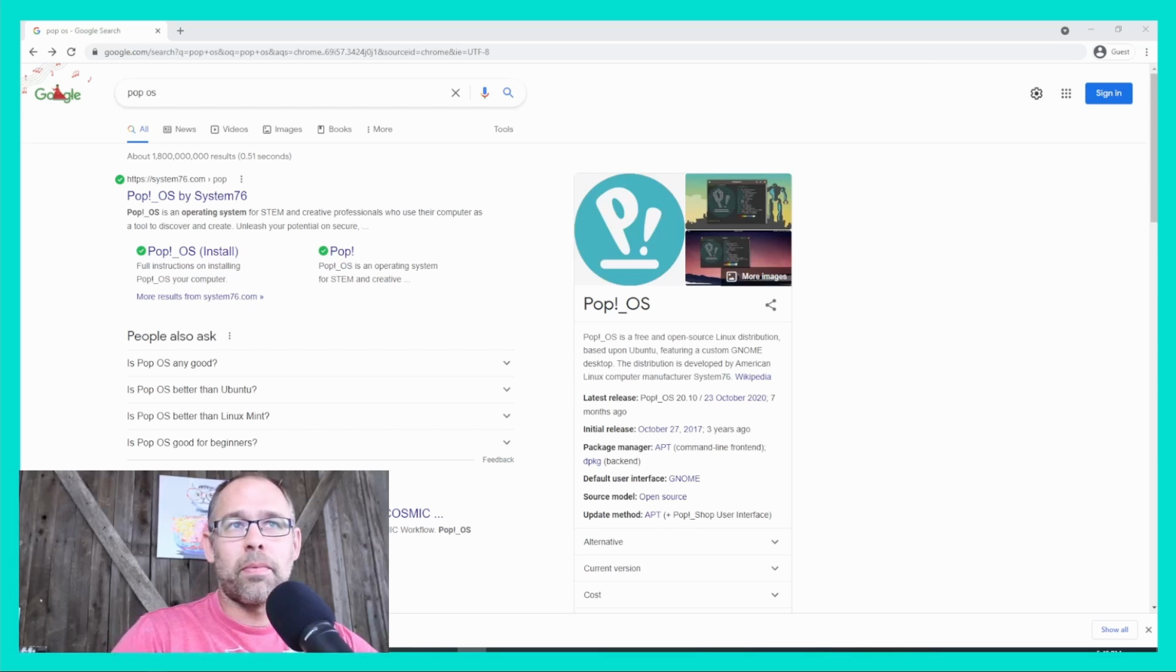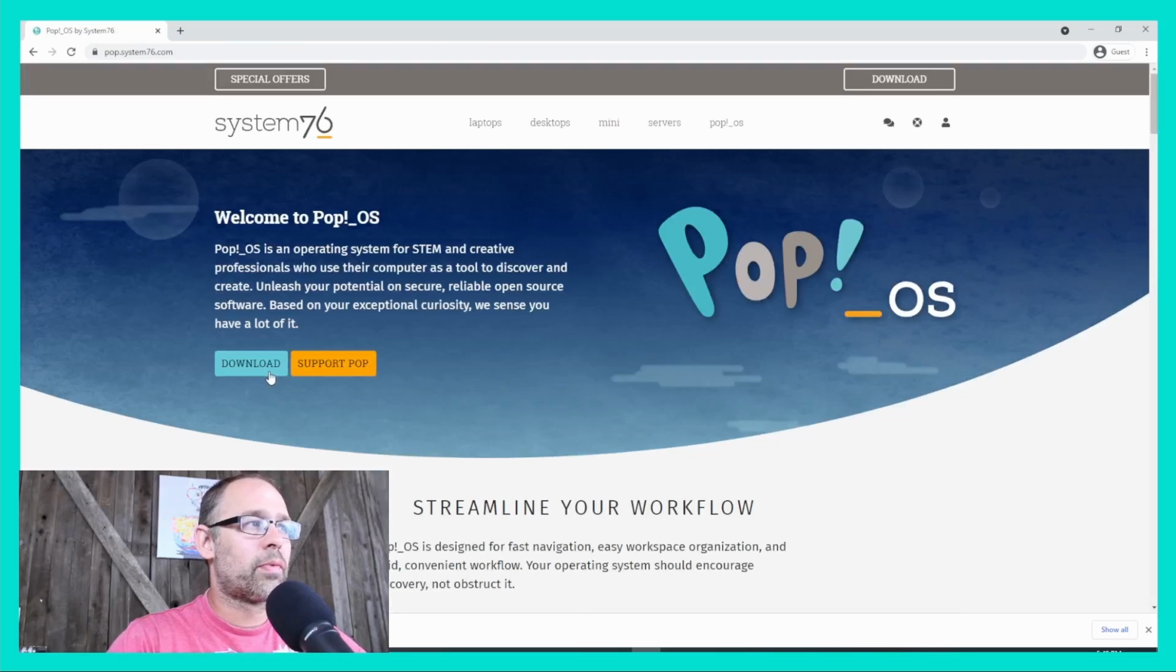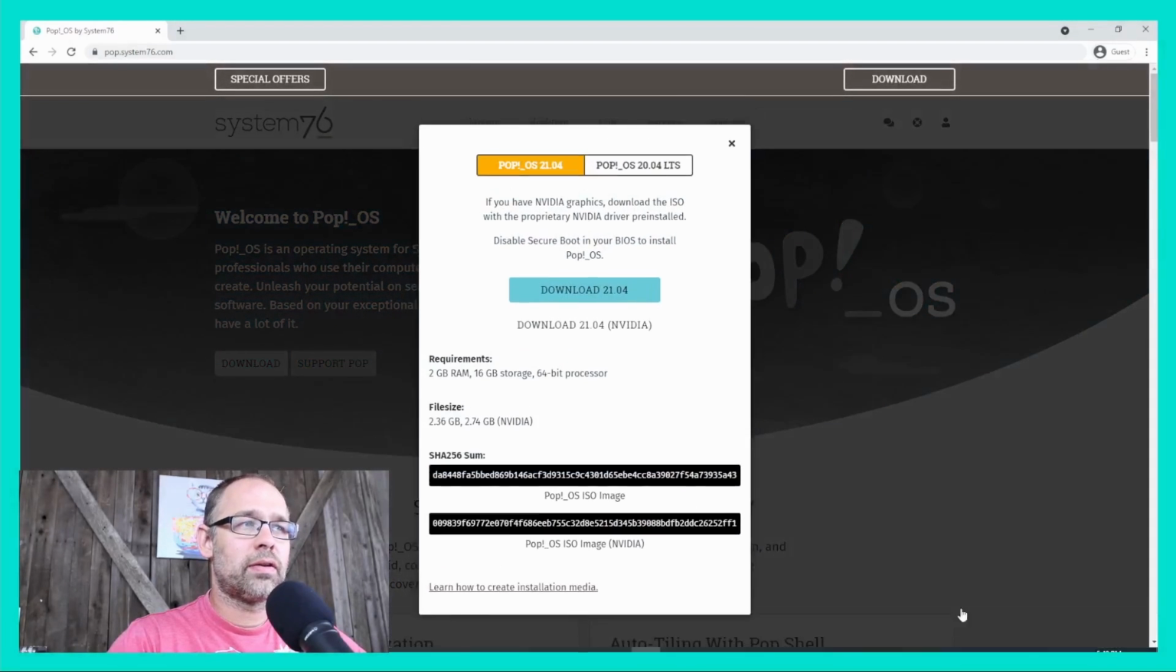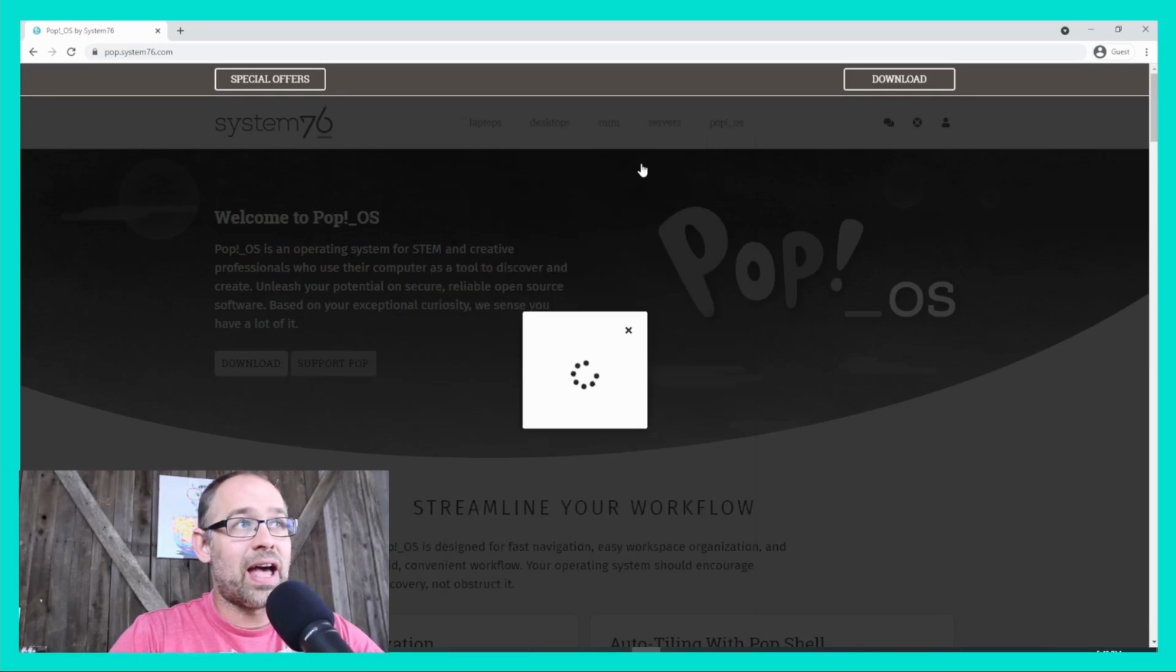The first step is you're going to type in PopOS. That takes you to this. Click this link right here, then go to download. There are two versions, and we're going to click the LTS version.